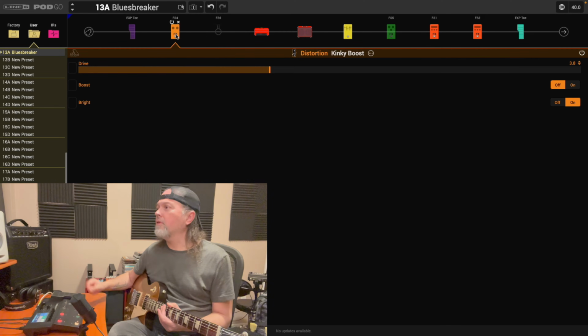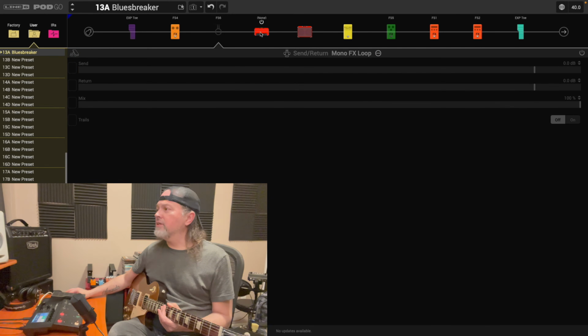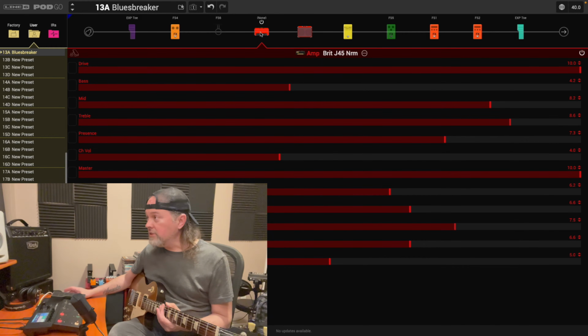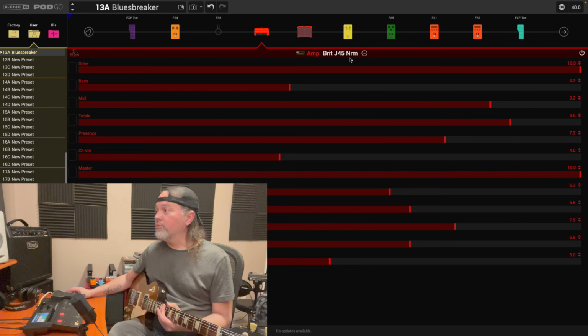All right. So moving on, I said mono effects loop. Now the amp itself. So, of course, I had to choose a JTM 45. I chose the normal channel. And as you'll see, I've cranked the drive. I've cranked the master to really push it. I didn't want too much bass.